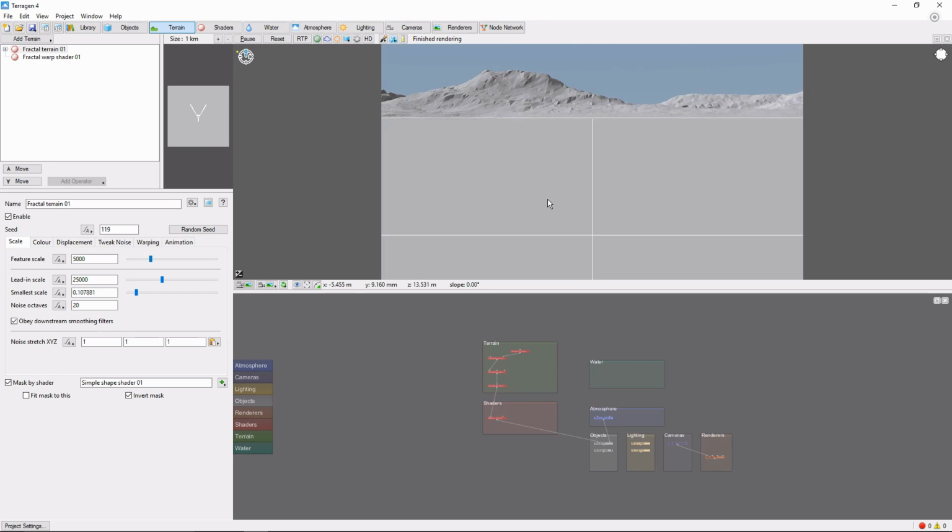Hey, this is Terratoots with a quick introduction to using presets in Terragen 4. Presets are a quick way to insert pre-made content into your Terragen world.